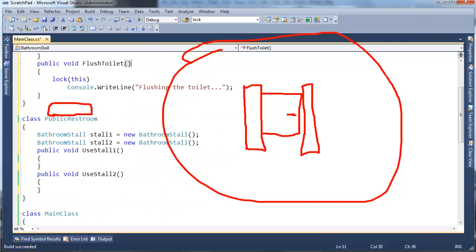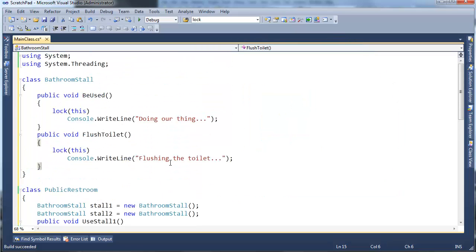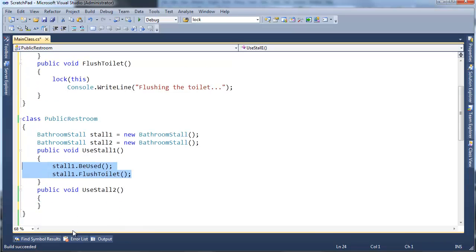Let me get rid of that. And then here in the public restroom, so that we have a couple stalls, we can say stall1.BeUsed, and we don't need to do a lock on this because we know this thing's thread safe and it won't let anybody in there and do its thing. So once it's used, I can say stall1.FlushToilet, and then we can do the same thing here with stall2. We can use stall2 and we can also flush the toilet.